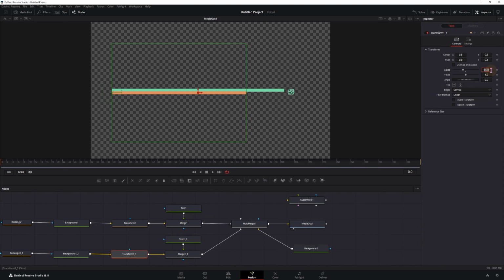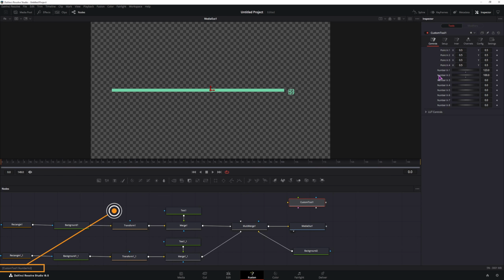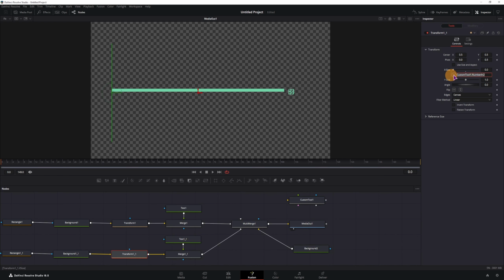So we'll type in equals, and what we'll do is basically take the second number, this one, so number in 2, and you can see in the bottom left corner what you have to type in, so custom tool 1.number in 2, and I'll simply copy this, and then we'll divide it by custom tool 1 number in 1. So this is now the value that we got. If I change the value here, you can see that the graph will also change.